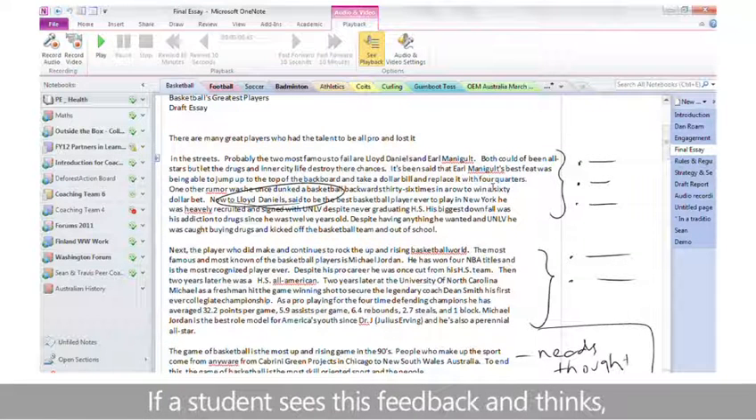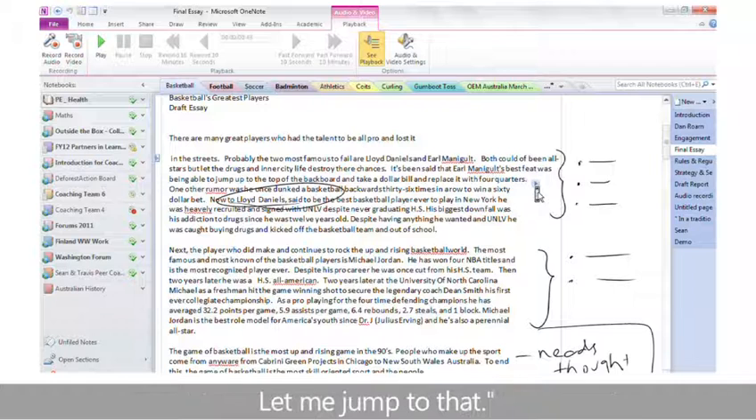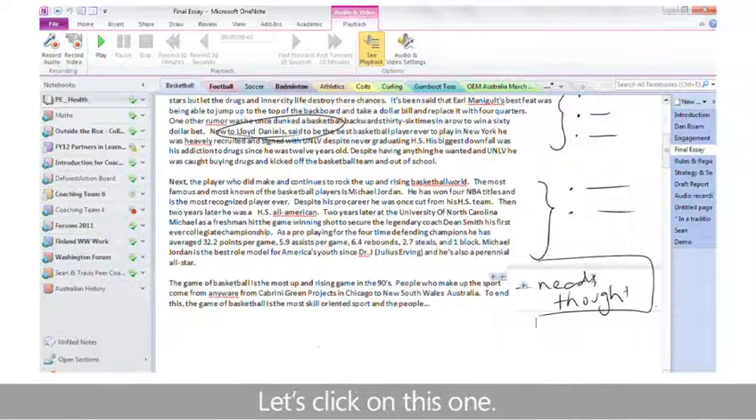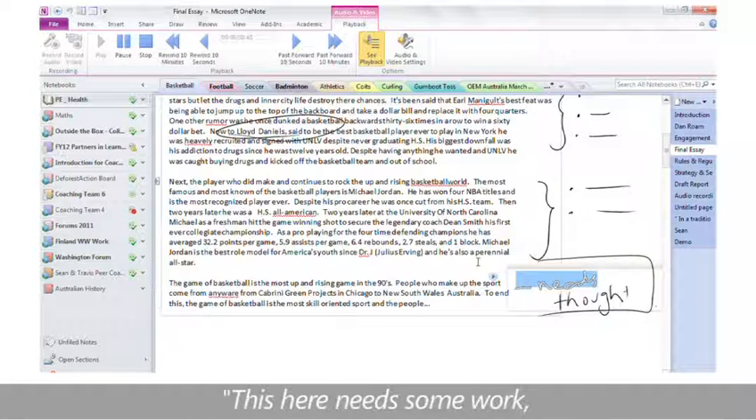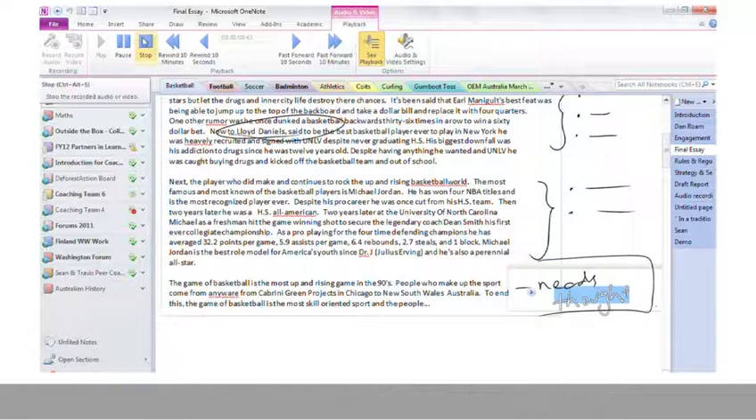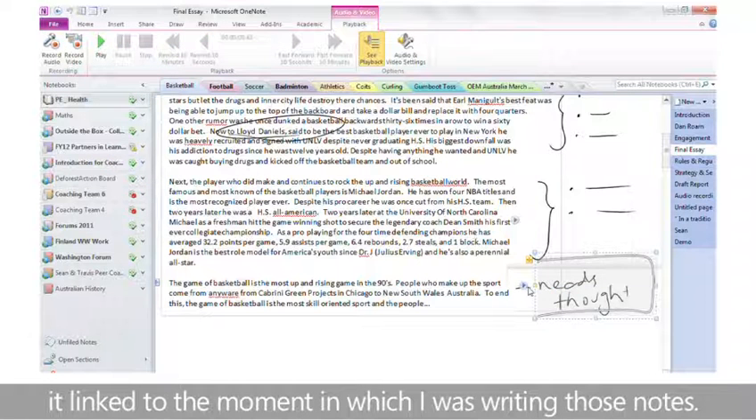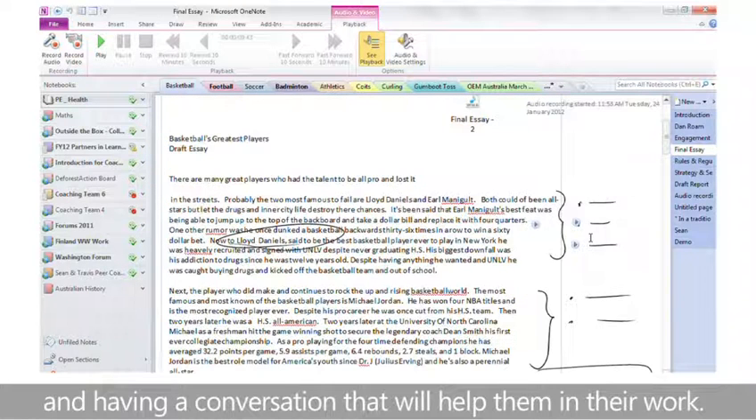If a student sees this feedback and thinks, I want to know what "needs thought" refers to, let me jump to that. They'll see these little play buttons here. Let's click on this one. This here needs some work. I don't think you thought that through. Notice that as soon as I pressed play, it linked to the moment in which I was writing those notes. The student can revisit the experience of sitting down with me and having a conversation that will help them in their work.